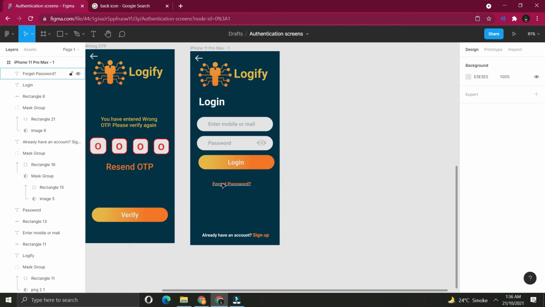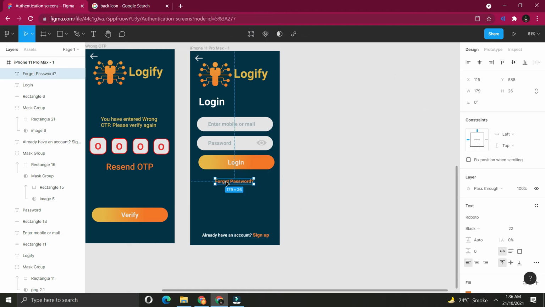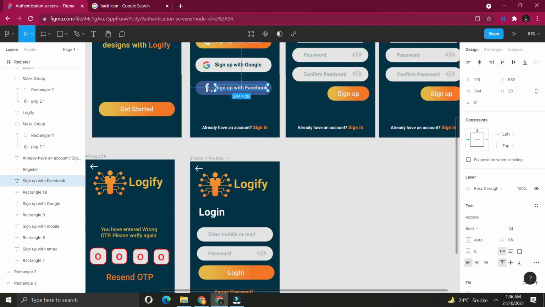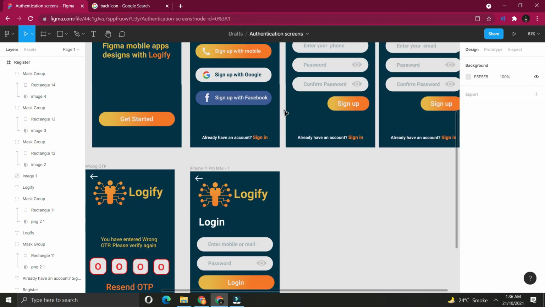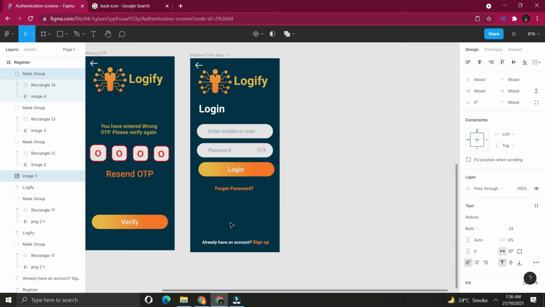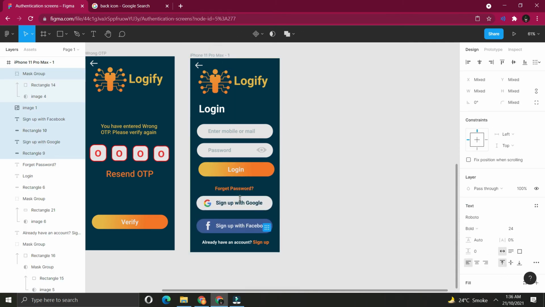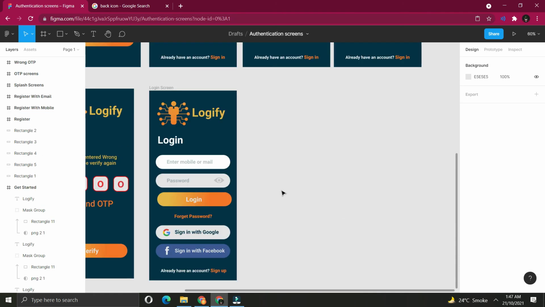Once we are done, now we will copy the sign up for Facebook and Google buttons into our login screen. Copy it and paste here. Once we are done, we will replace the text sign up with Google to sign in with Google. Sign in with Google and sign in with Facebook. Once we are done, what will we do next?